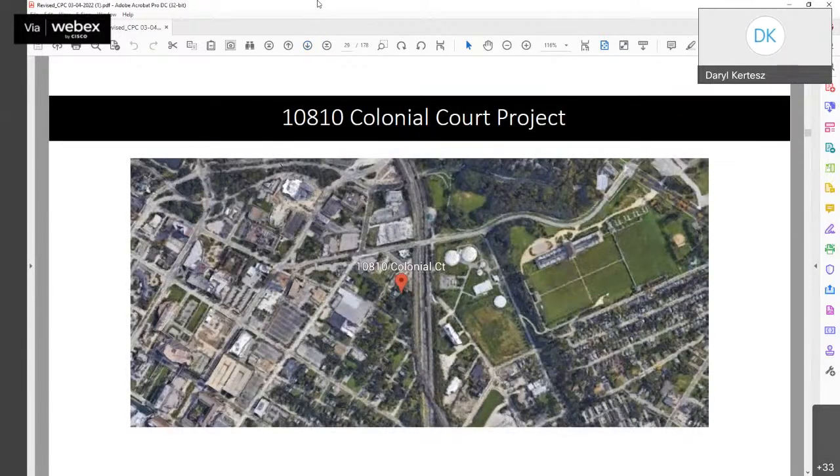Do you swear to tell the truth, the whole truth, and nothing but the truth as you shall answer to the penalty of perjury? I do. Okay, go ahead. So this and the next one, they're just houses that are in disrepair in the New Economy neighborhood, just east of the Opportunity Corridor, and we're just seeking final approval to demolish them.